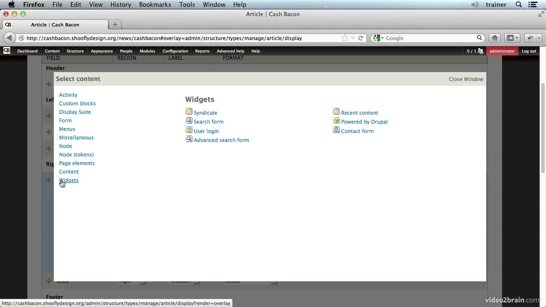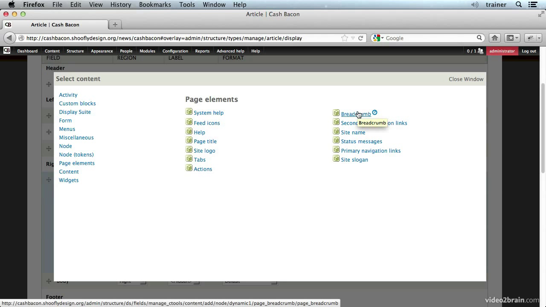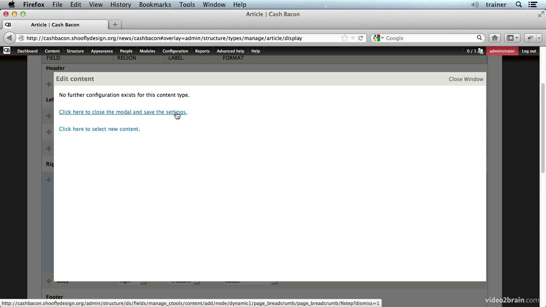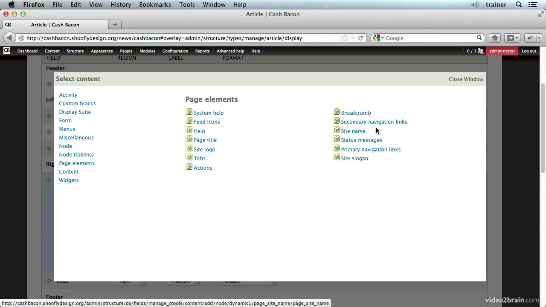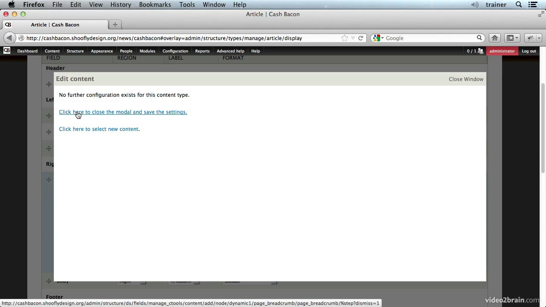And we'll look at how to get that in a second. But for now, I'm just going to grab something miscellaneous, or maybe a page element. I'll pull in the breadcrumb. So I can close the modal and save the settings, or I can click here to select something new. So if I decide that wasn't what I really wanted, I can go back and choose something again, but I'll stick with my first choice. And then click here to close the modal and save the settings.